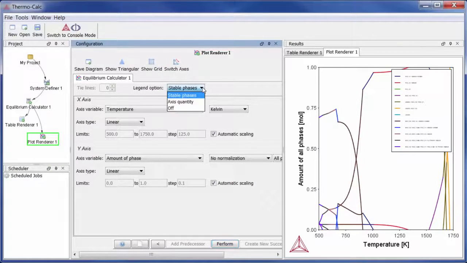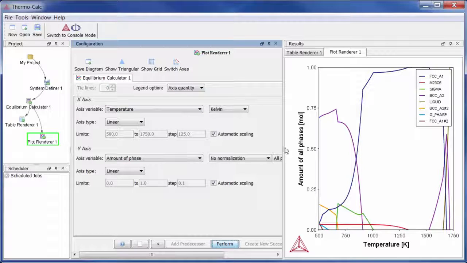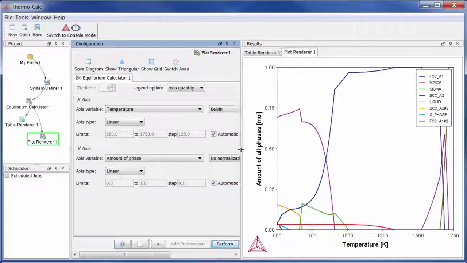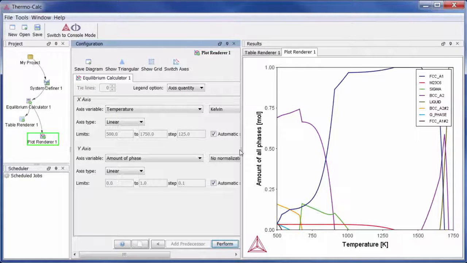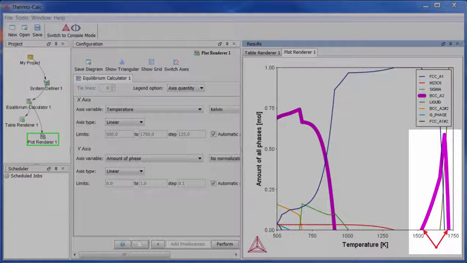Let's change the legend option to axis quantity so that each colored line represents one phase. This is mole fraction of the phases formed under equilibrium conditions at the defined temperatures. The plot also gives phase transformation temperatures so you can see the stability windows of different phases. For instance, you can see the ferrite stability window from about 1520 degrees to about 1730 degrees.